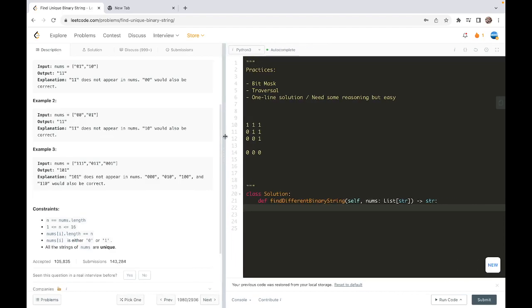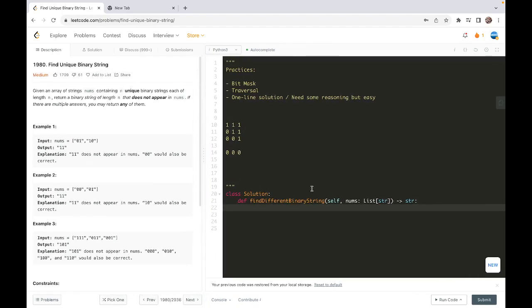So the logic here is very straightforward. In the first version, we want to check all the numbers between 0 up to 2 to the power n minus 1. And then we look at their binary representations corresponding to a length n binary string. And we just need to check if the binary string is in the list nums or not, right? So let me first make some annotation. So here this is based on bit mask.